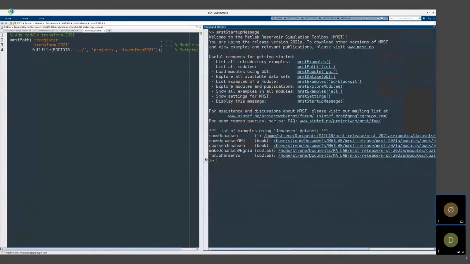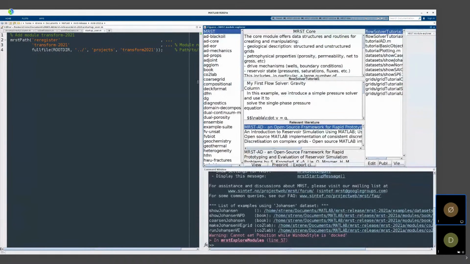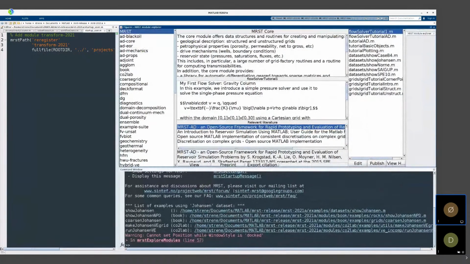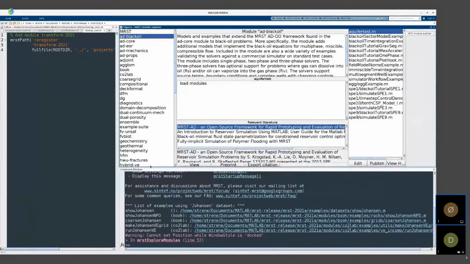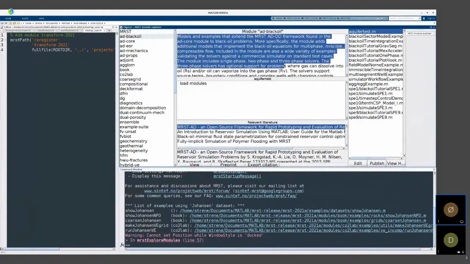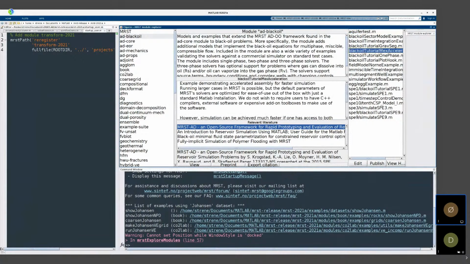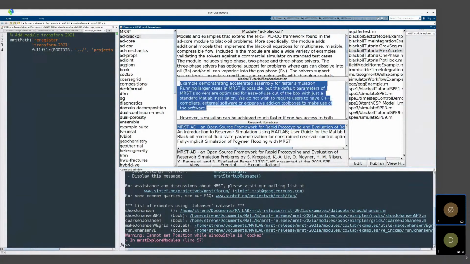One thing which I think I forgot to mention is that regarding the modules, we also have the Module Explorer. So let's just click on that, and you'll see here, I'll just enlarge this a little bit, a list of all the modules available on the left-hand side. So for instance, if we look at the AD black oil module, you'll see here in the upper panel in the middle a long description about this module, what it does and what it's meant for. And then on the right-hand side, you have a long list of examples. So these are all the 19 examples that are in the AD black oil module. If you click on one of them, you'll also see a description of this example.